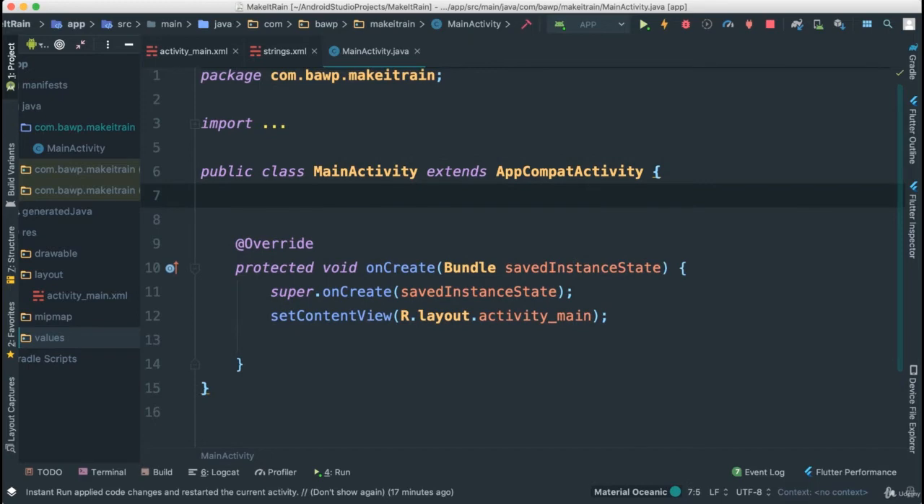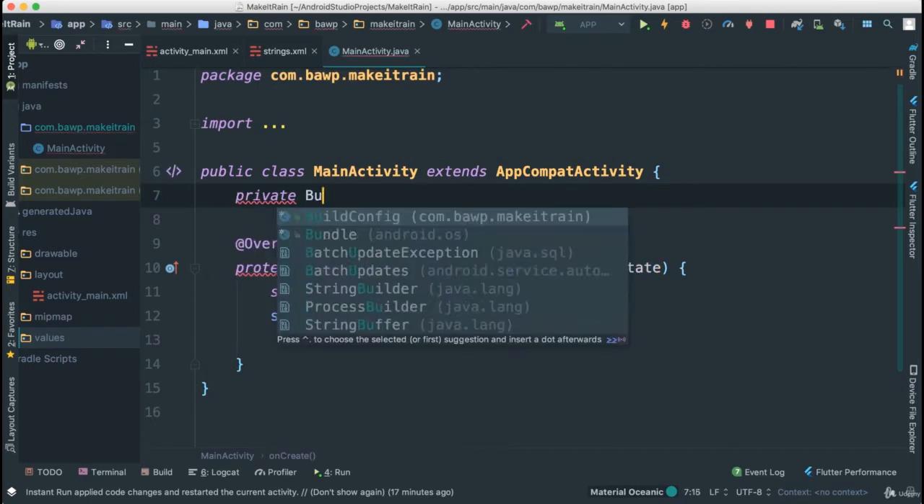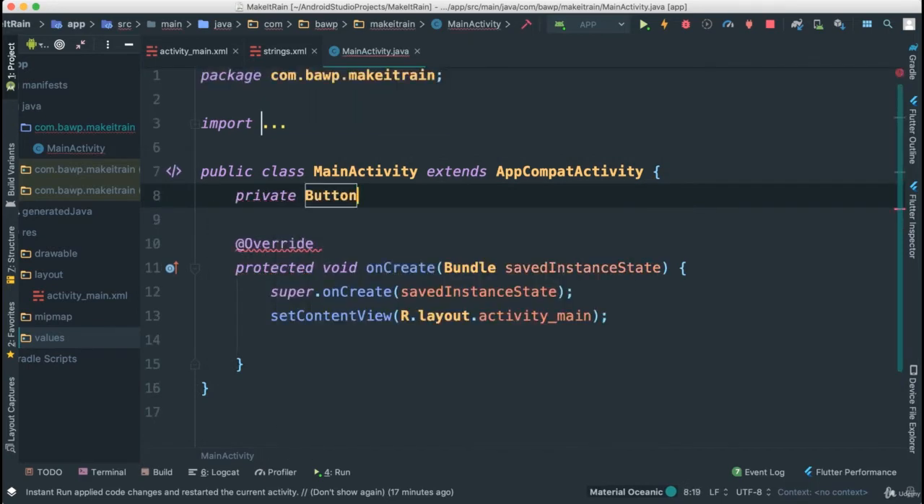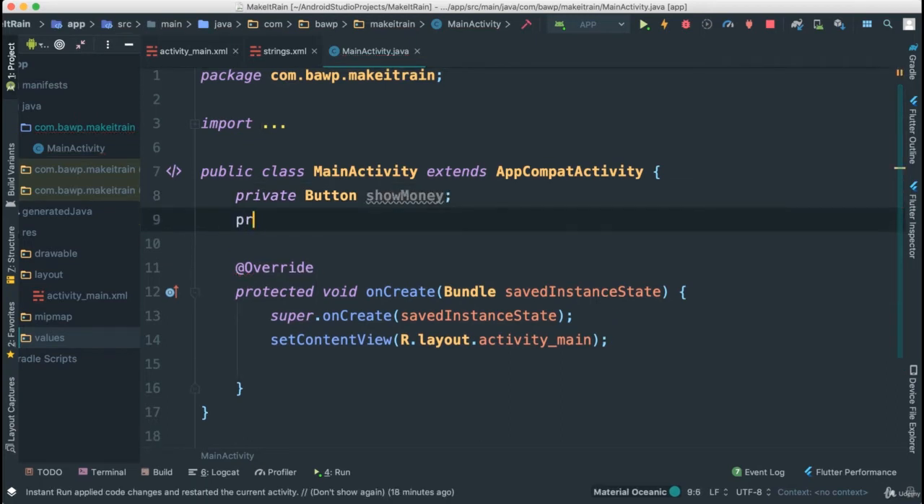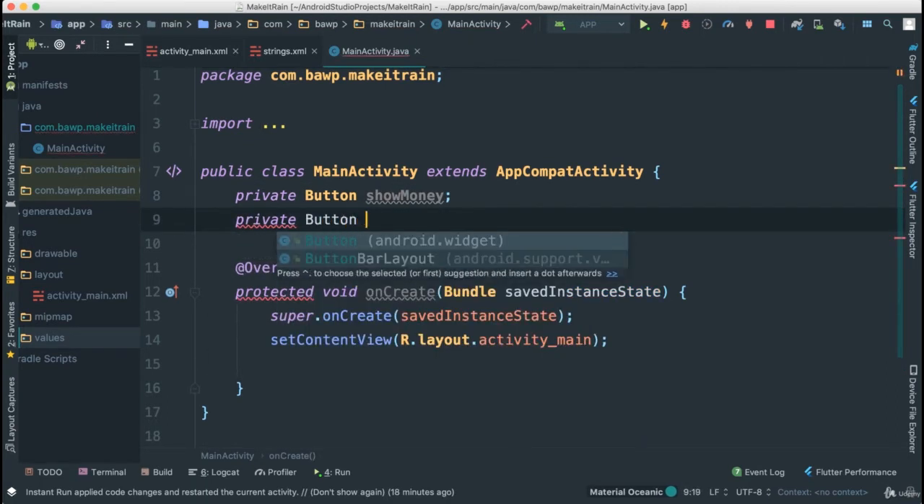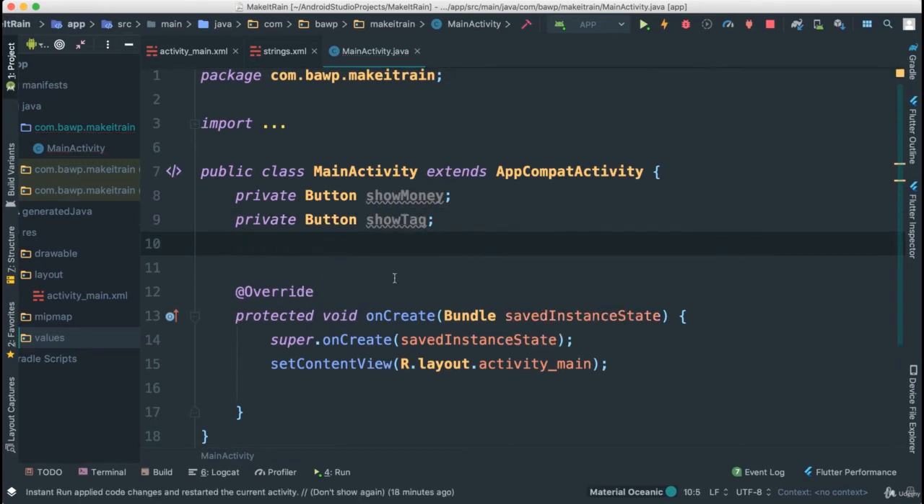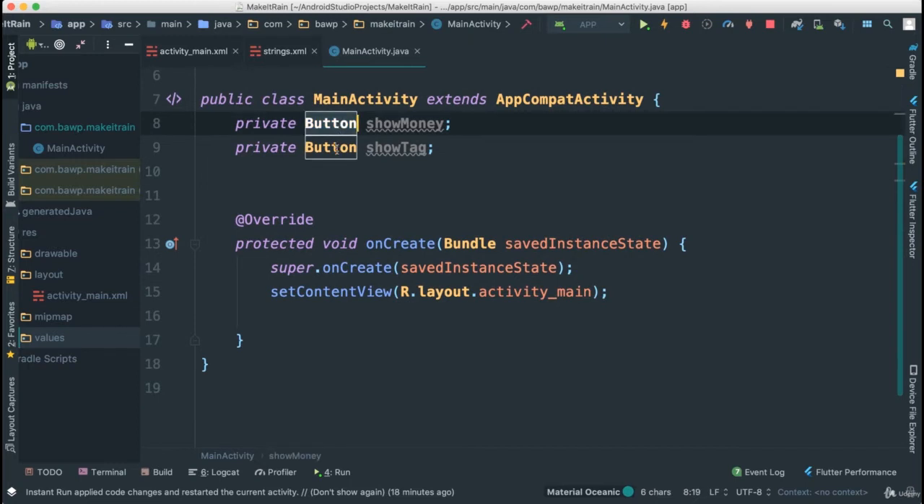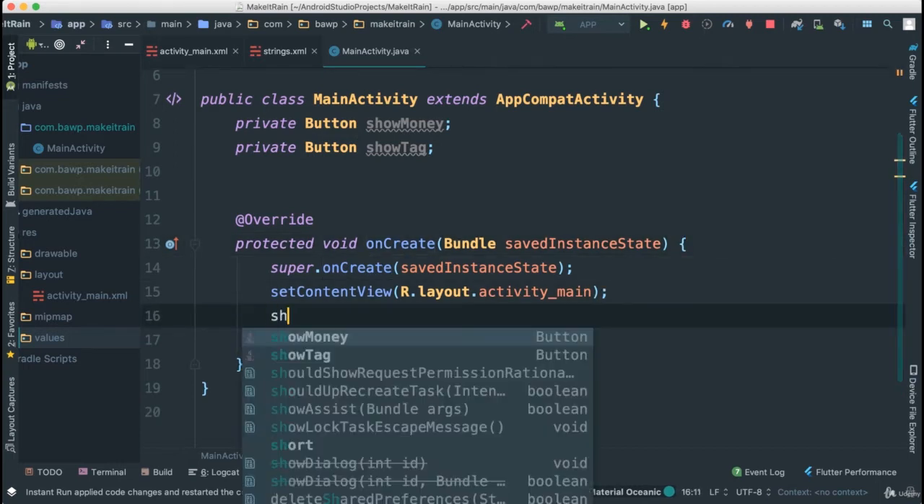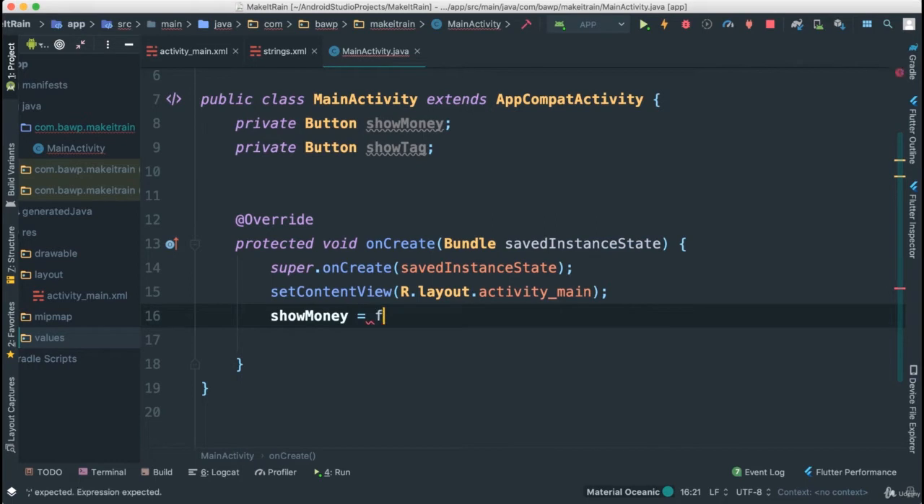Now, if we go to our main activity here, as we always do, we're going to create a few things here. I'm going to say private button. As such, the first button is going to be what? I'm going to say show money. Say private button and say show tag, something like this. All right, now we have our button type instance variables, that we can then instantiate. To instantiate them, we have to come down inside of our onCreate. I'm going to say show money is equal to what? findViewById, hit enter.